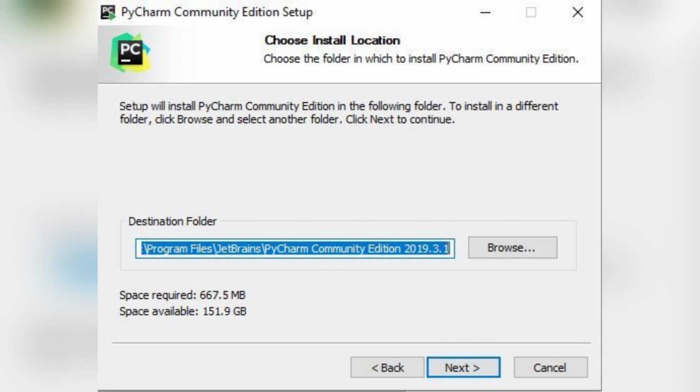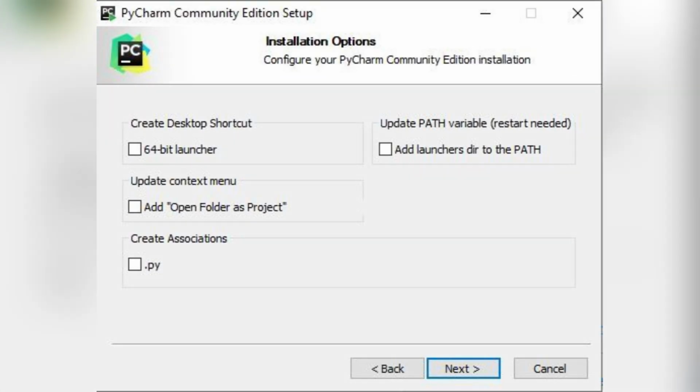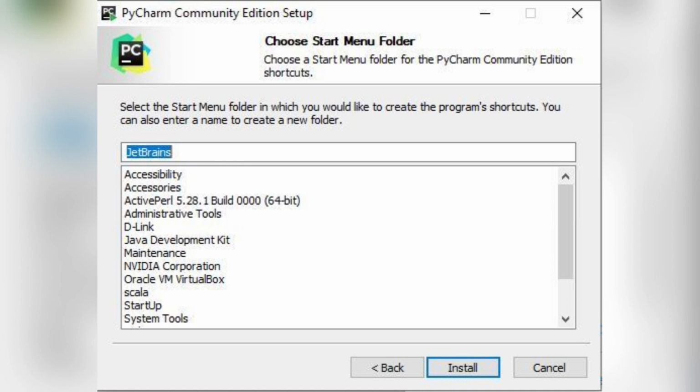Open the downloaded file and click Next to proceed. Select the folder where you want to install PyCharm or leave it as default, then click Next. You can choose Add a desktop shortcut or Update path variable, then click Next.